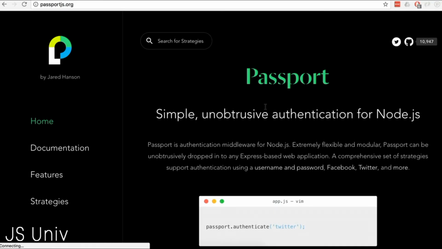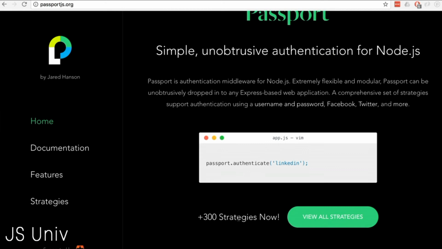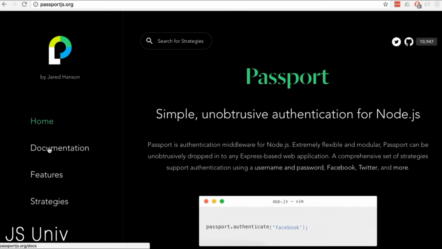Now, when you come here, you're going to immediately see the word strategies all over the place. You see strategies, strategies, and then scroll down a little bit, and strategies, just all over the place. So remember, a strategy is a module that helps you authenticate with one very specific provider. So let's first take a look at the documentation page.